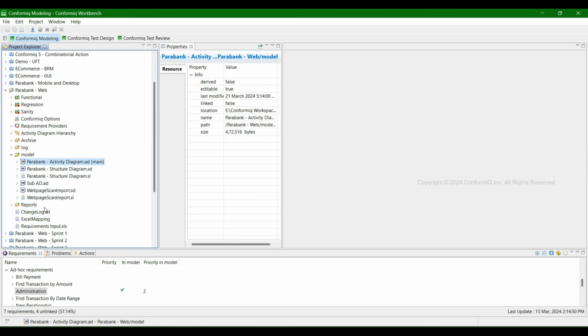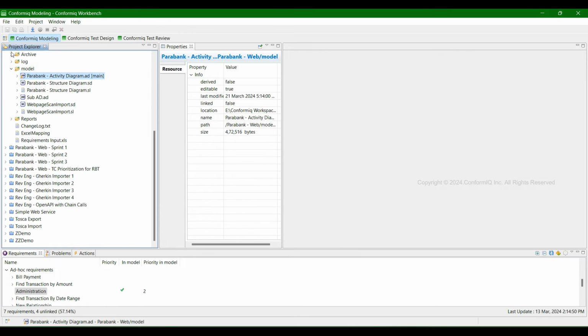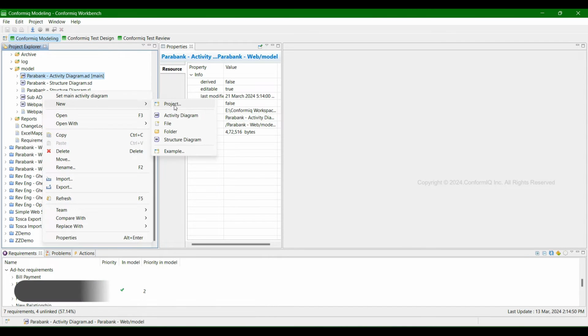So let's deep dive into the tool workings. This is the tool that you can see on my screen. It is Eclipse based. You can see different perspectives: ConformIQ modeling, ConformIQ test design, ConformIQ test review, and then there are other views based on the functionalities that are required. Let me create a new project for demonstration purposes.